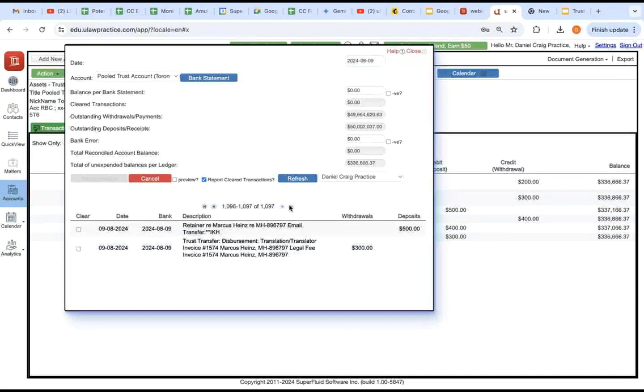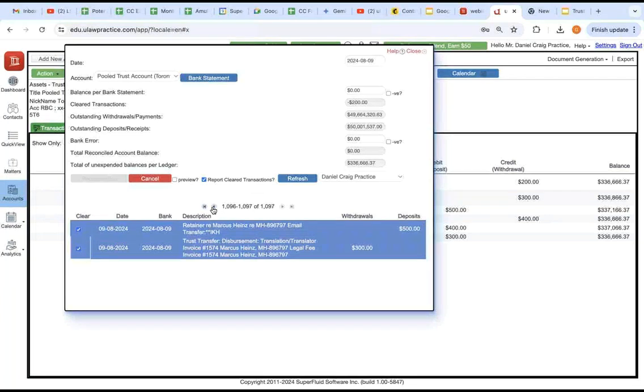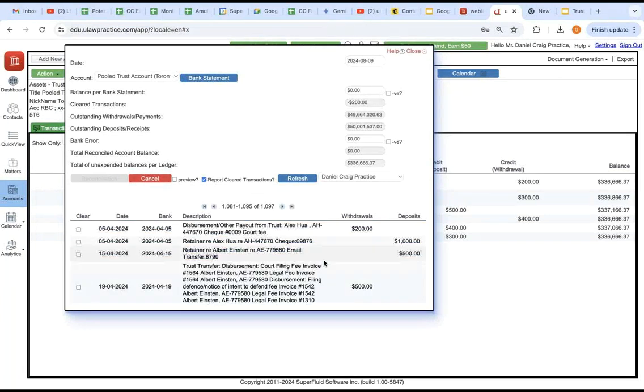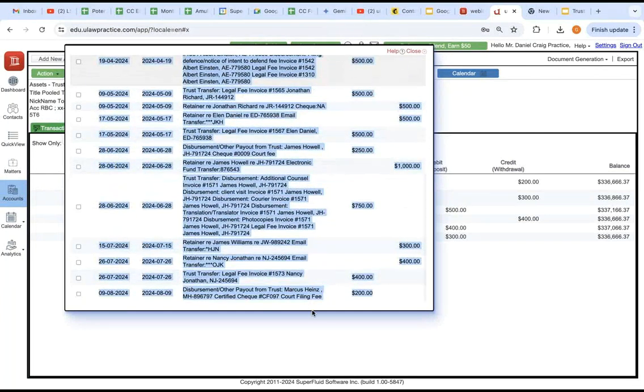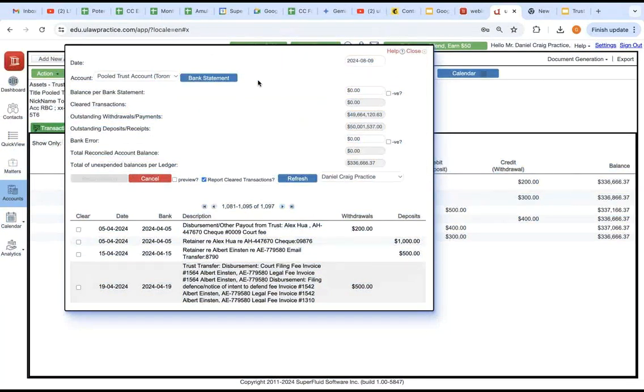Then let me show you, I will go to the end to show you the 2 or 3 transactions that happened. Okay, the $500 I got in, the $300 that was transferred. There's the $200 that I actually paid to the government, which I should see here, which is also here, Marcus Haynes, 200 filing fee. So everything is in here. So you will clear those transactions that you only see in the bank statement.